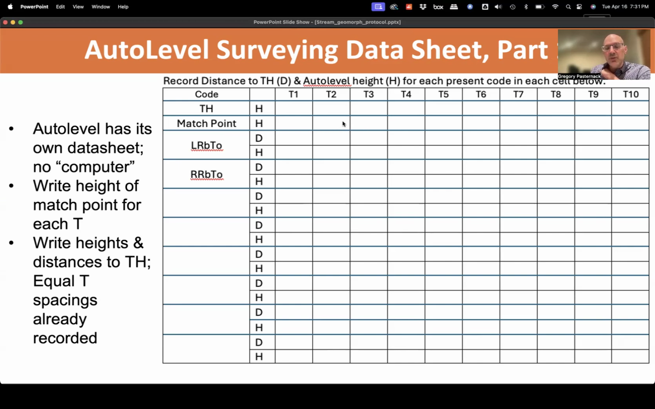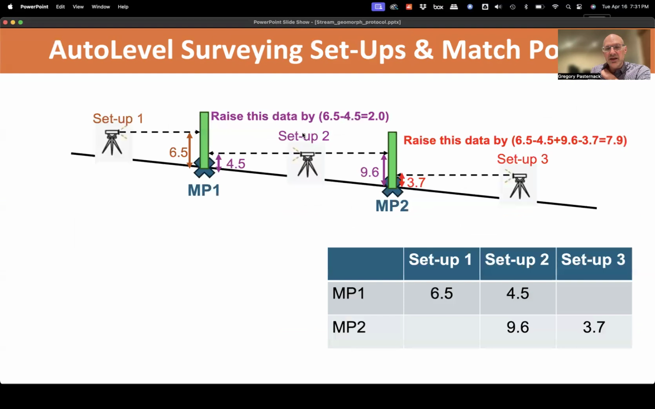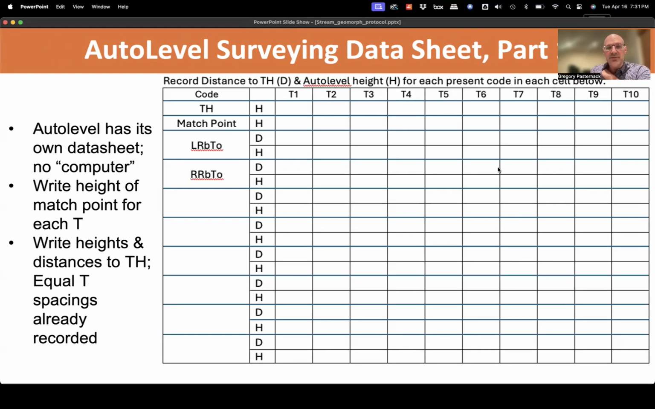We know that we're never going to skip a match point. It's always going to be from setup to setup. Some number of transects are at one setup, then another. We're never going to skip a match point. It doesn't work that way. So all of your cross-channel locations, all your key points, have to be done from the same setup. So if you can't see all the points in a cross section from a setup, that's not a good setup. Okay.